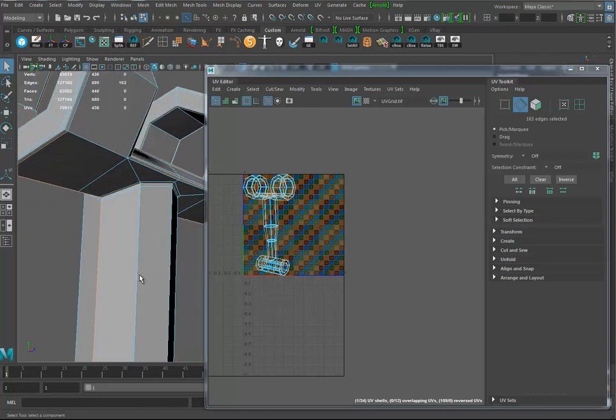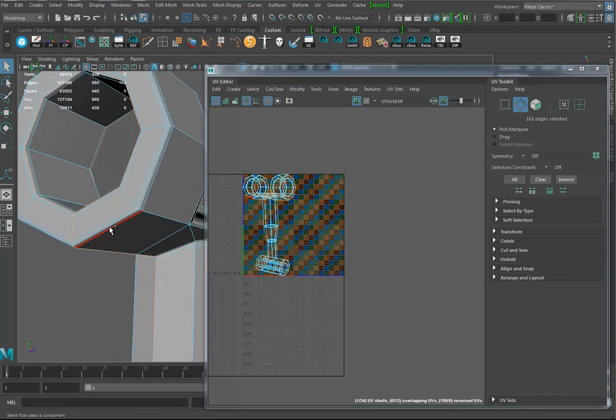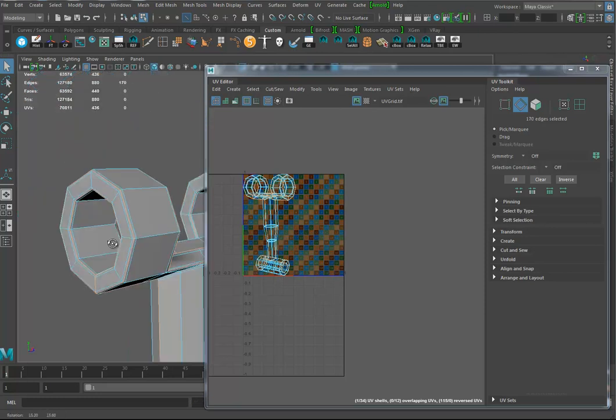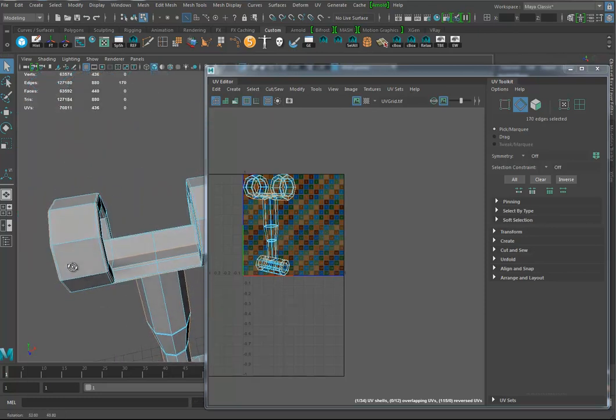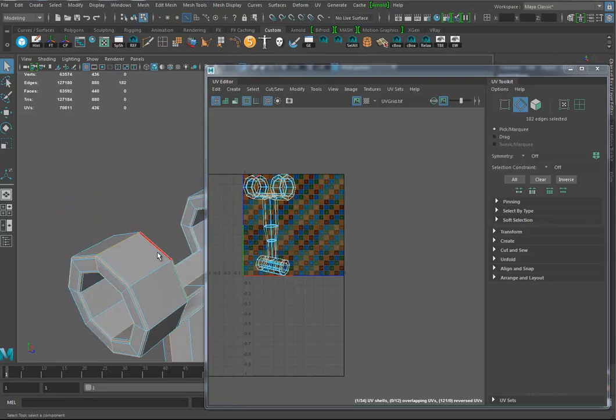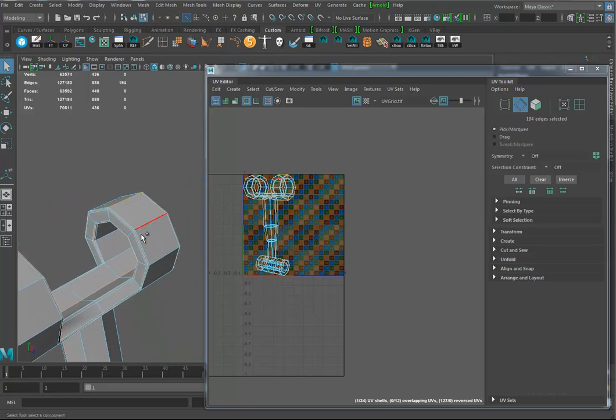Damn it! I missed. Undo. And if I hold down Shift and double click, there, I got it. And is there any that I missed? I got that one, that one, that one. Oh, and I've got to do there. And probably there. Okay, great.